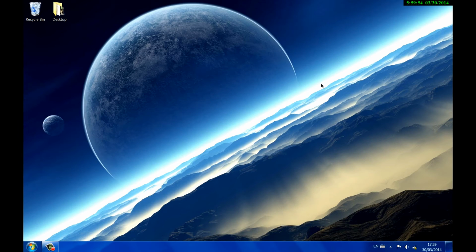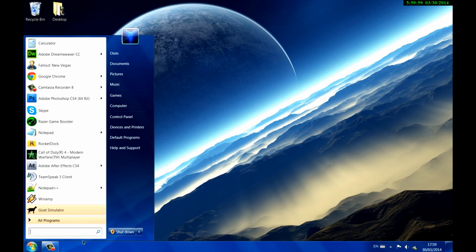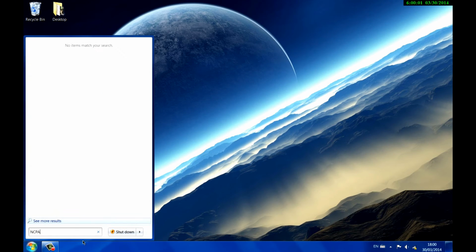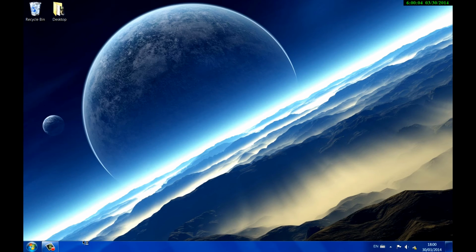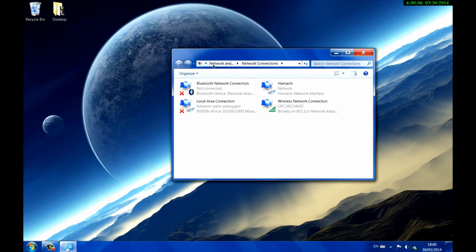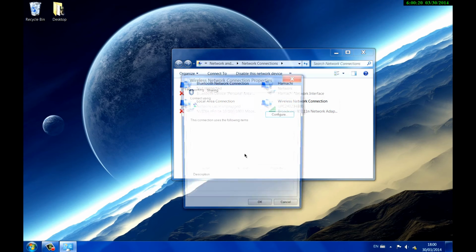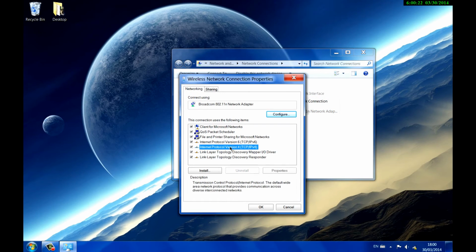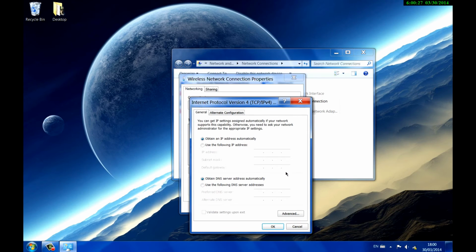If that doesn't work, then there's another thing you can do. Click on start again and type in ncpa.cpl and press enter, and then it'll bring you to the network connections folder, or not folder, whatever, and then you'll have your wireless network connection here. This is my one. So then you right click on this and go to properties. It'll bring you here, Internet Protocol Version 4, that's your IPv4 address. Click on that, click properties.